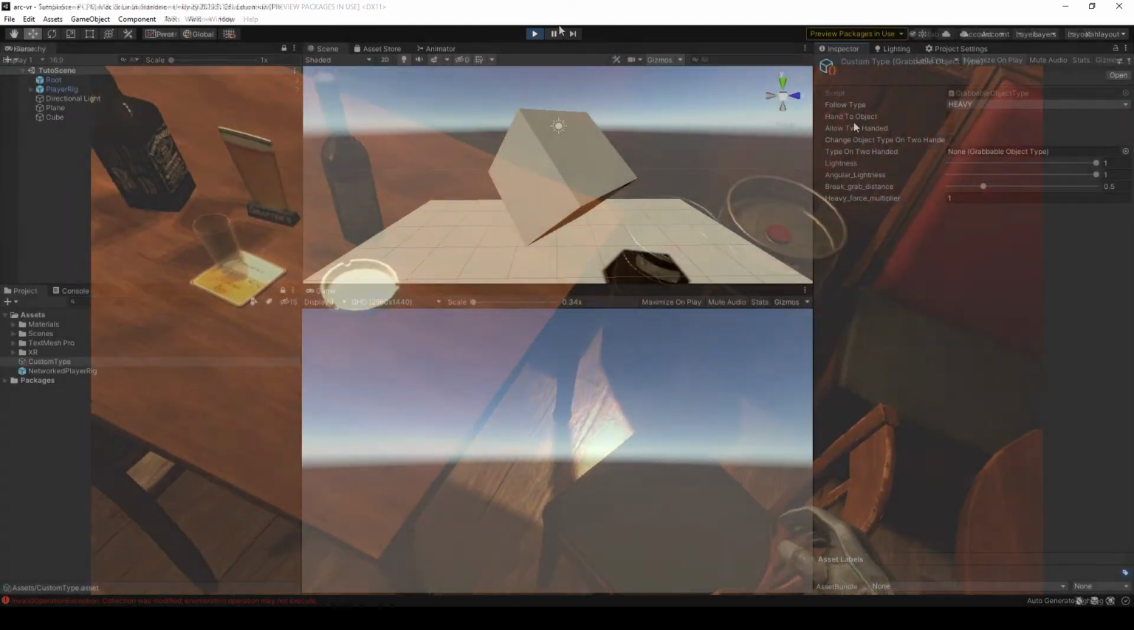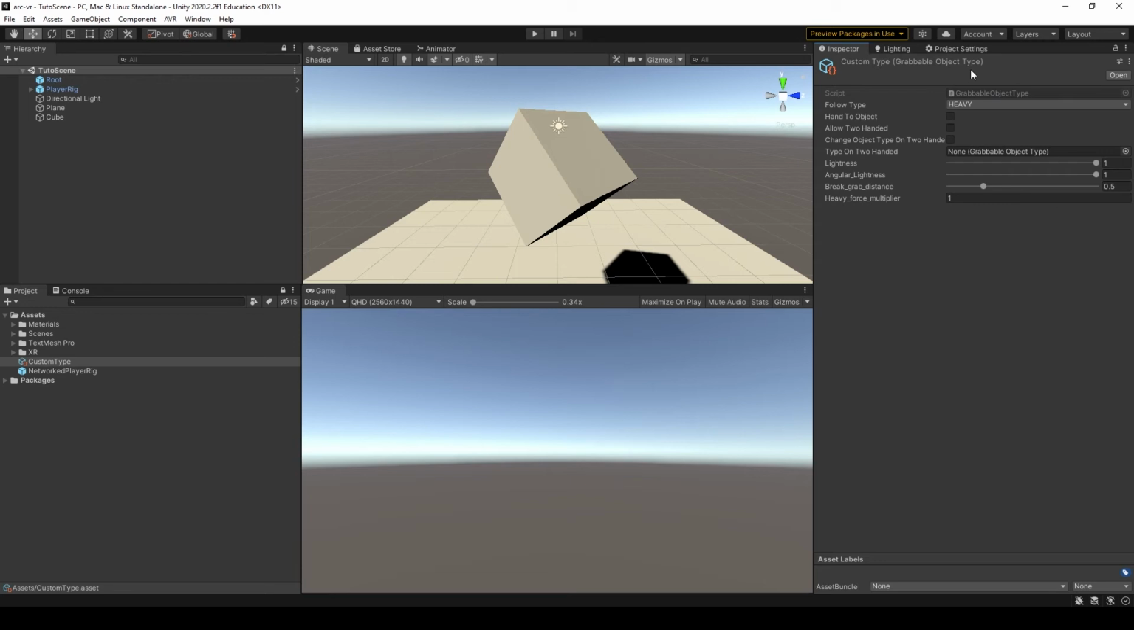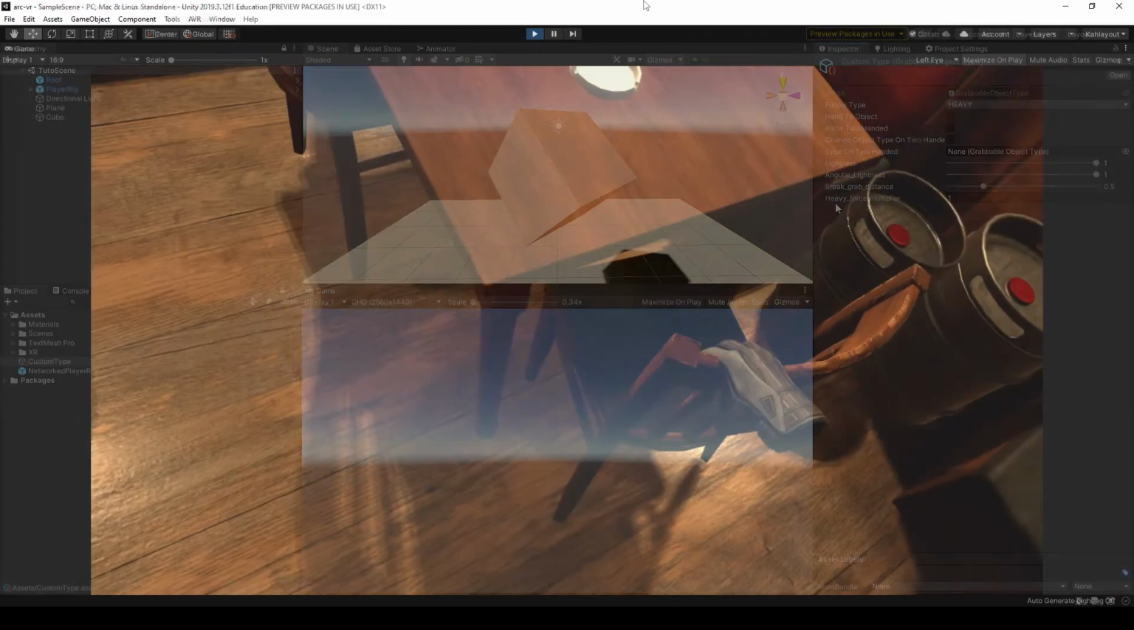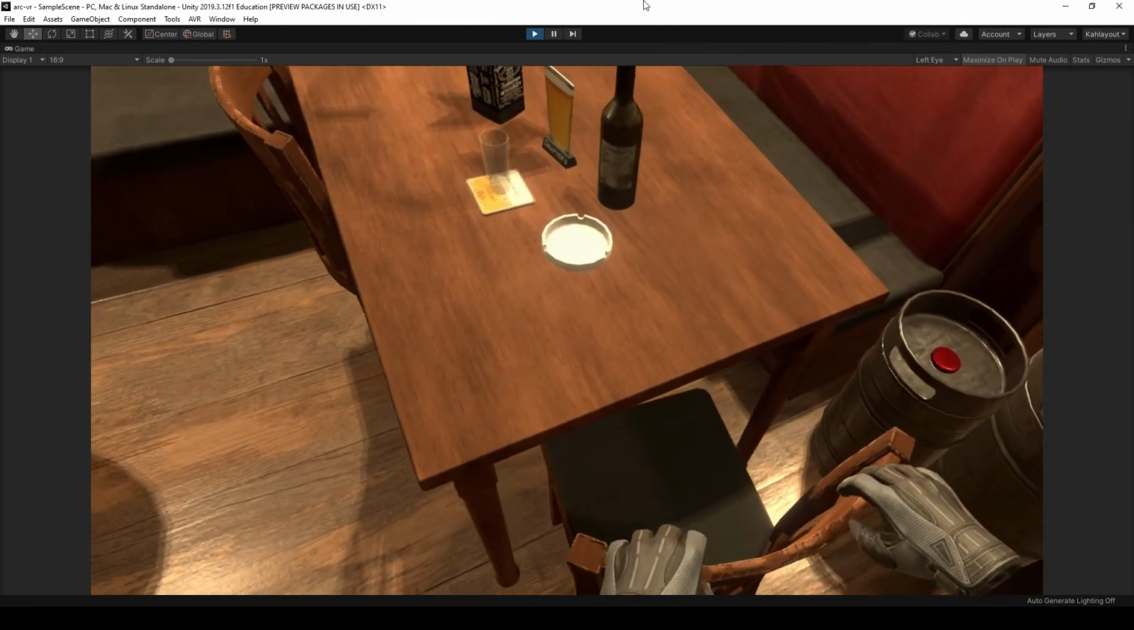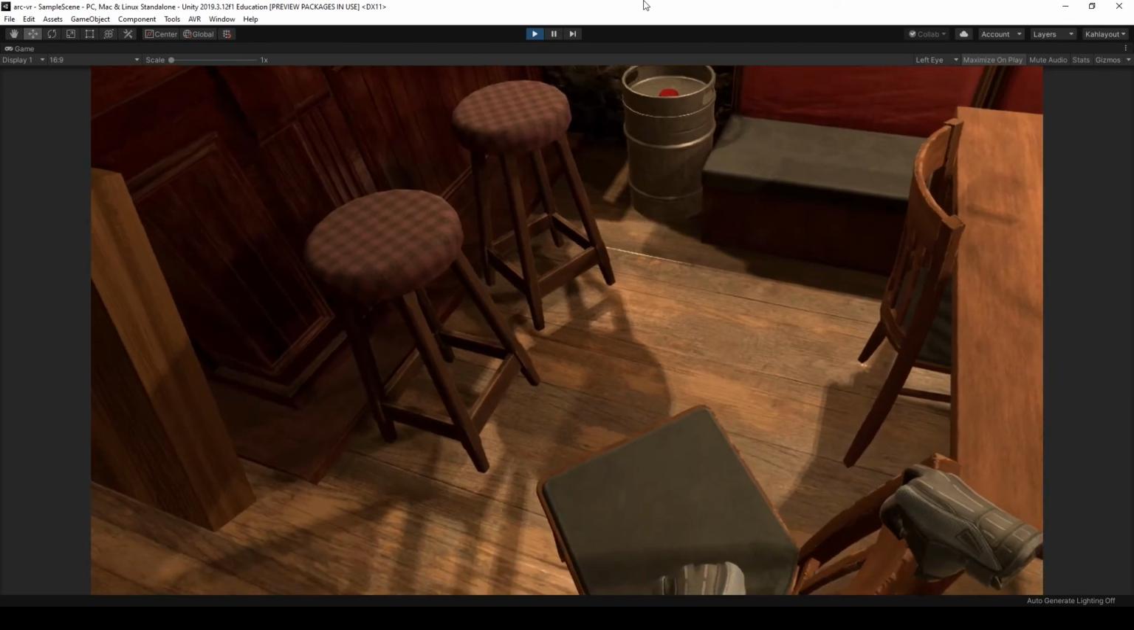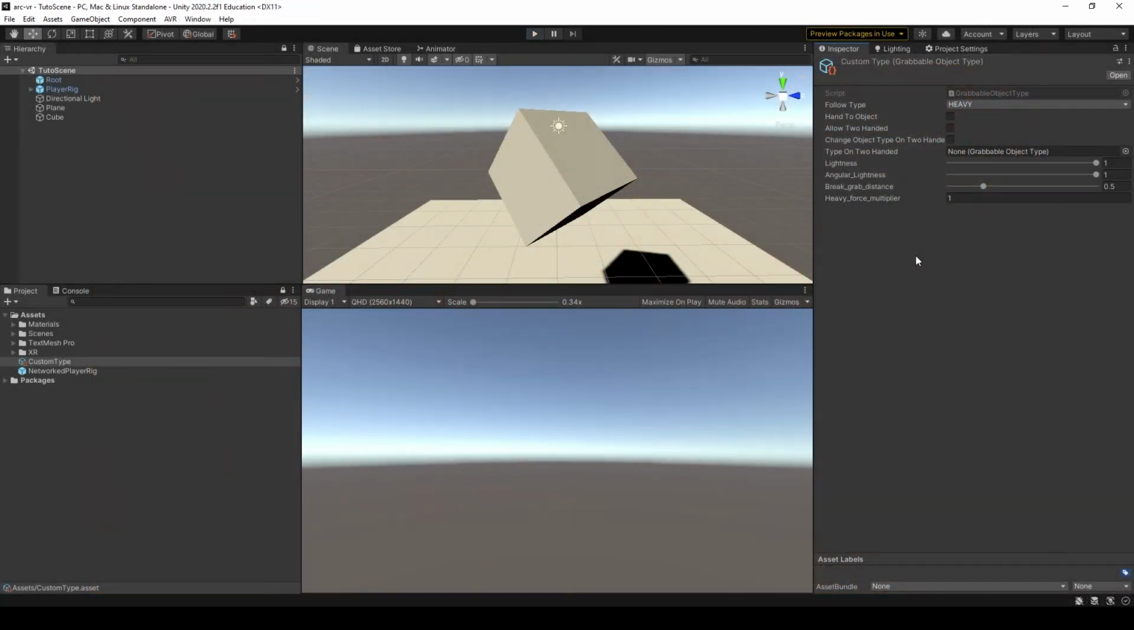You can also enable hand-to-object mode under your grabbable object type, allow or disallow an object to be grabbed with 2 hands, as well as change the object type when it's being grabbed with 2 hands. For instance, you might have an object set as heavy for 1 hand, but act as a lighter prop when it's being grabbed with 2 hands.